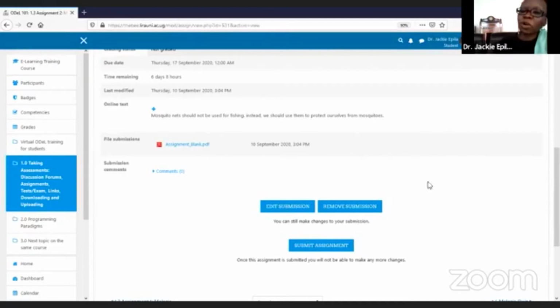Can I have a yes for the people who are viewing whatever I'm viewing right now? If you're able to see these three options: edit, remove, or submit assignment. Perfect. Now I would ask you to click on submit assignment, and once you do that, it's gone.